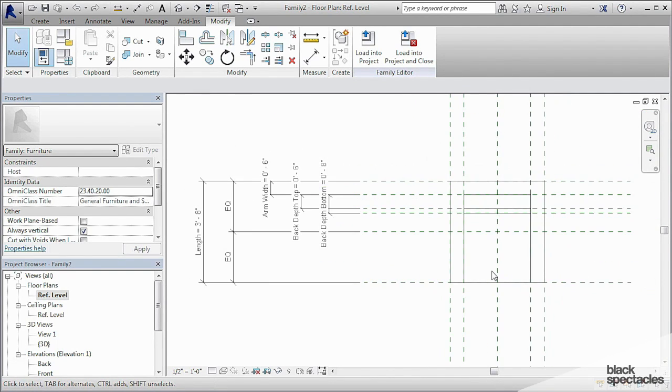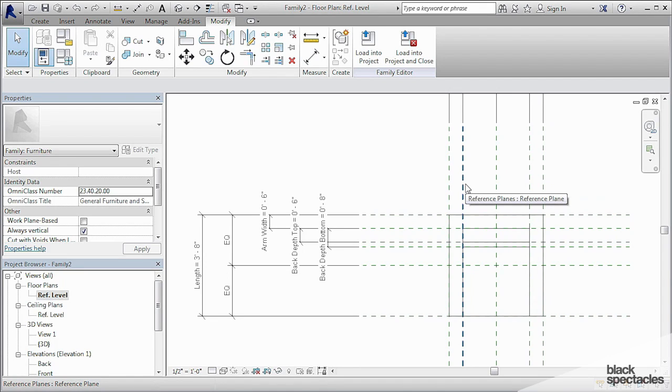So there's a few extra reference planes that we'll need in order to build the legs of this chair. So I need to locate the center line of the arms and the center line of the back, and then basically an imaginary center in the front. So the first thing, let's just deal with the front first.